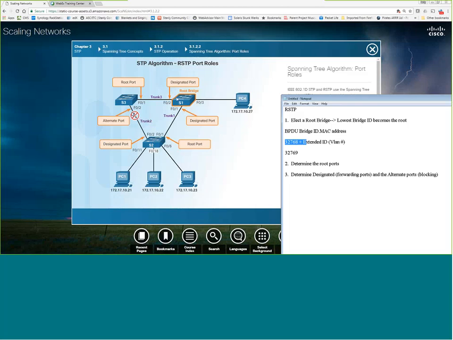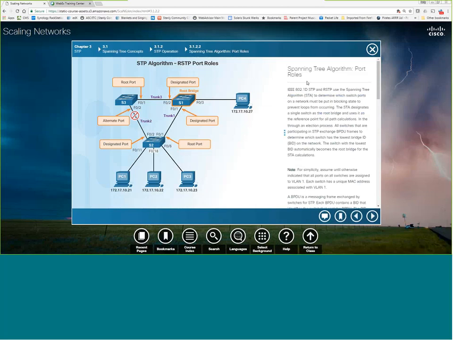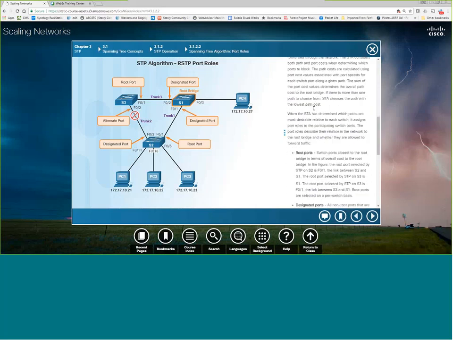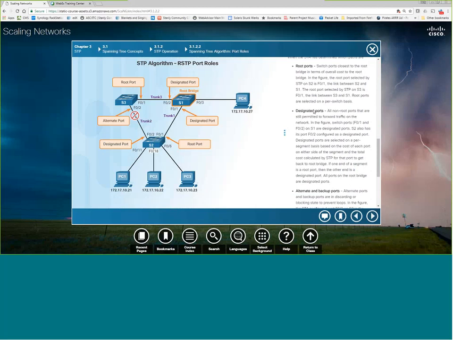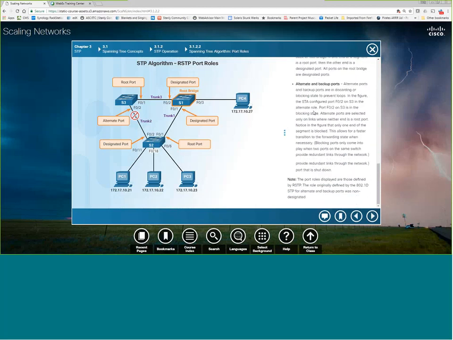And in fact, S1 could be the root for VLANs 10, 20, and 30, while S3 was the root for VLANs 40, 50, and 60. So the root bridge doesn't have to be the same for all VLANs if you're running a version that uses multiple spanning trees per VLAN, which, by the way, is what Rapid PVST+, or Cisco's version, does.